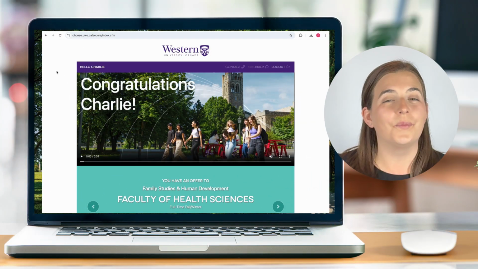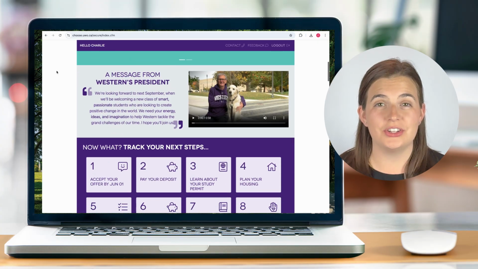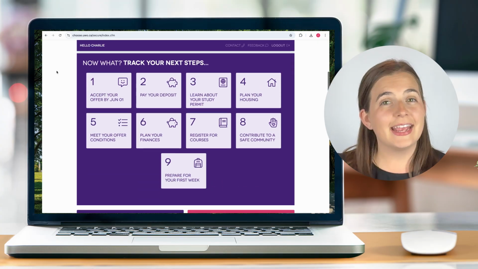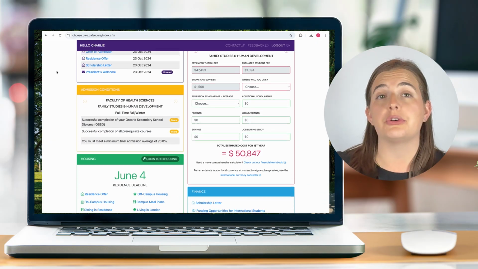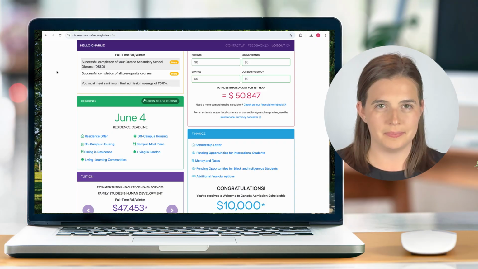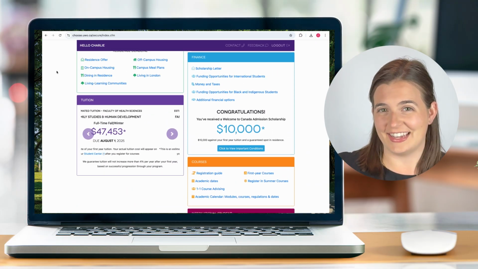Now let's say because you're all great and brilliant, you all get an offer of admission. Congratulations! The first thing you'll do is log into your offer portal. This is choose.uwo.ca. You'll get a link when you receive an offer. This portal has everything you need to know about your offer. It's important that you log in because Western will not send you an official offer letter in the mail. The portal is your offer. It has your offer letter in it.